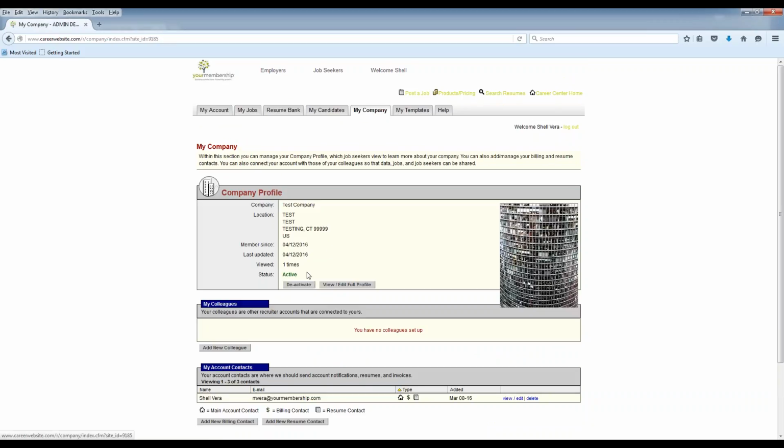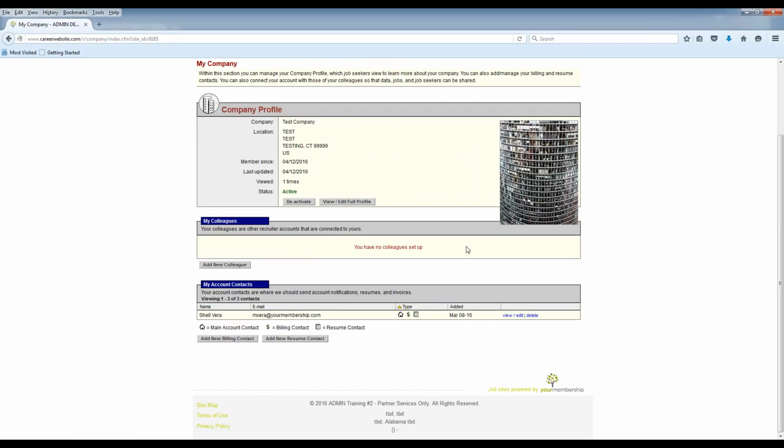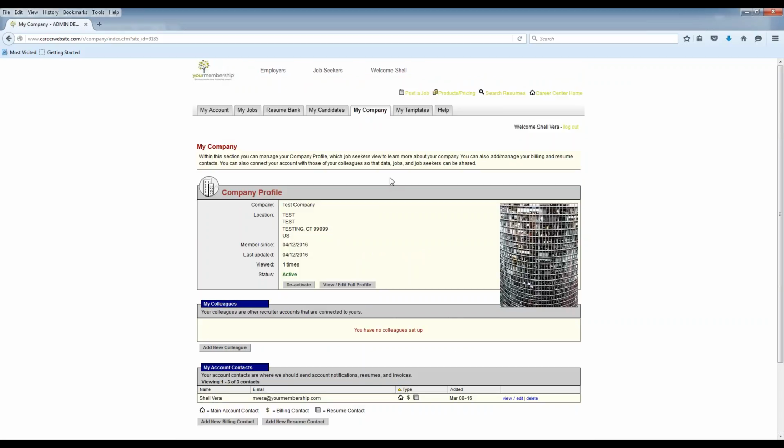The other thing that's great in this section is if you are an agency, you can set up colleagues. So if instead of an employer type, you were to do like an ad agency, you can have several folks with you on that. If you have any questions, just call our partner services team and we'll be happy to help you. And then your account contacts. It just gives my information and lets me know who you guys should email when people come to your career center.